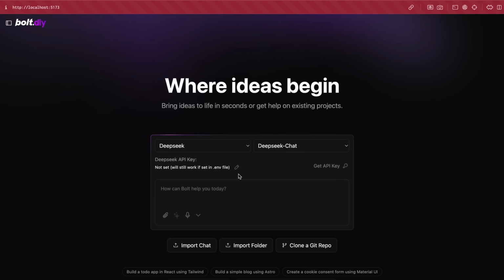Now, you can write your prompt here, or you can also import chat, which is basically an option to restore your old chat history. You can also export it in the chat interface, which I'll also show. Apart from this, you can also import a folder. So, you can use this to bring in your own projects or code here as well, which is a good option to work on already existing projects. Another thing that's newly added here is this clone, a Git repo option.